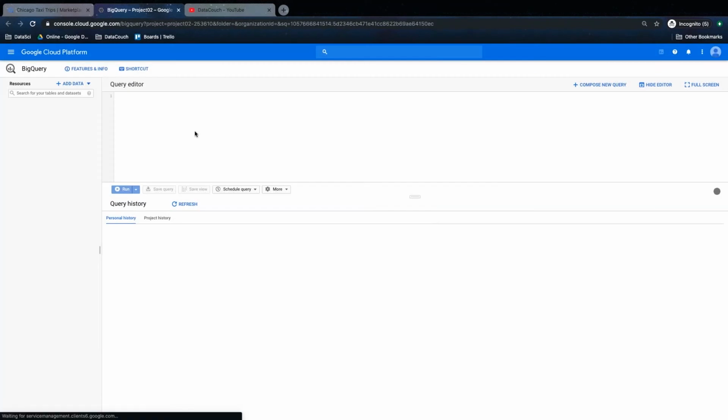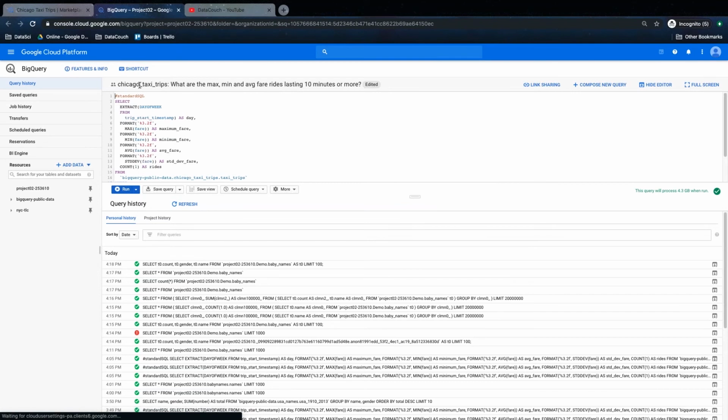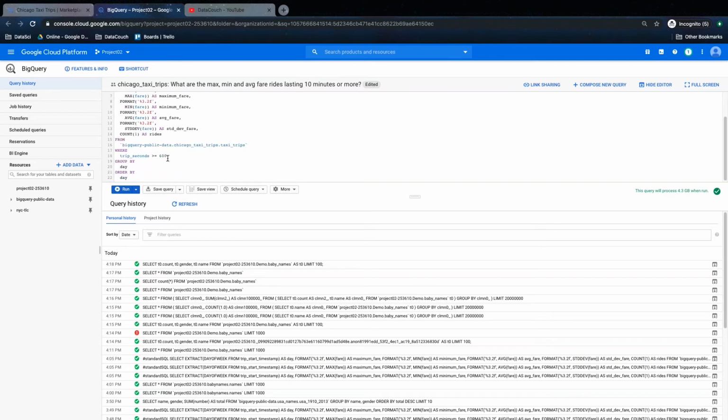So we are here. This is Chicago taxi trips, and this particular query is basically for finding the maximum, minimum, and average fare for rides lasting 10 minutes or more. You can see in the query we are saying trip duration is more than 600, so it is lasting more than 10 minutes. It finds the minimum, maximum, average, and also the standard deviation. We have not even executed this query, but it is showing me that it will process 4.3 gigs of data. This gives you an idea of how much data it will process.